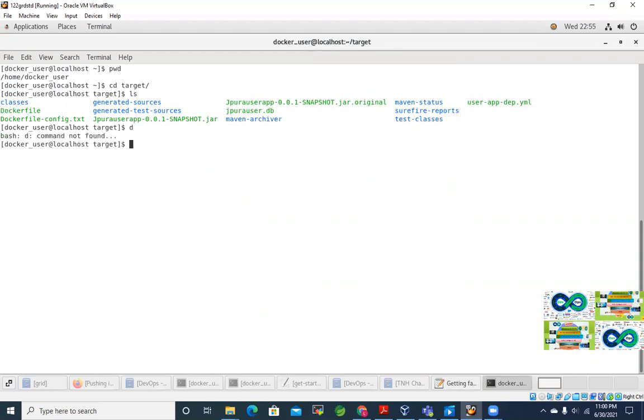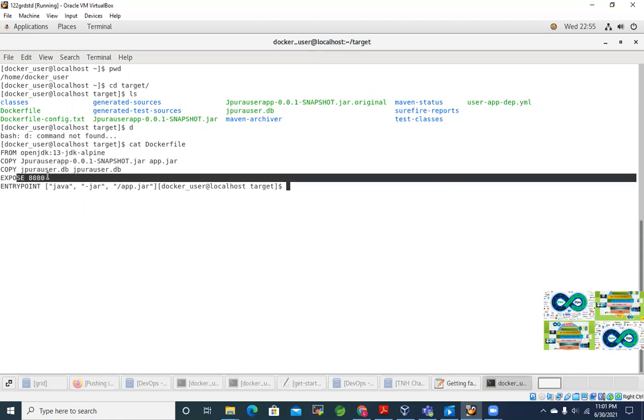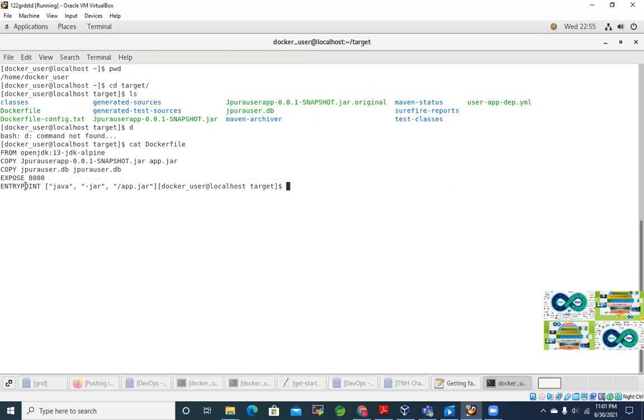Let's check the Docker file, let's cat that. So this is the content, no big deal. I'm calling the base image OpenJDK 113, and I want to copy this jar file as app.jar. I'm also copying the DB because this is a small database. I'm copying these two files to the image, exposing port 8080, and telling the entry point.